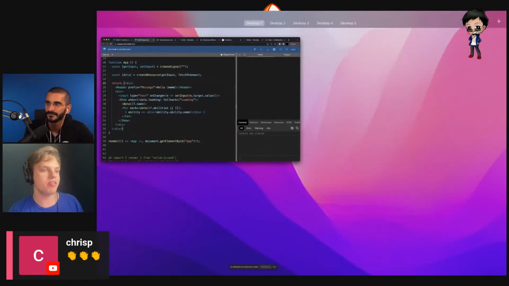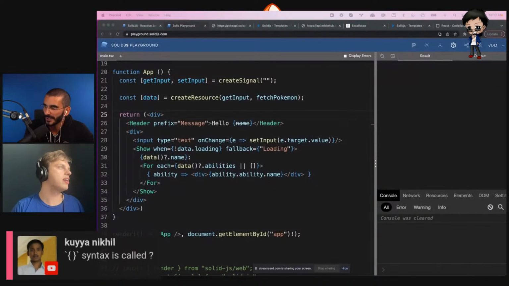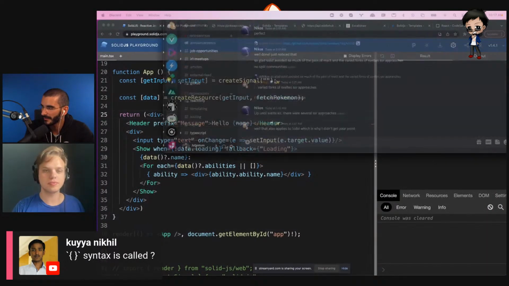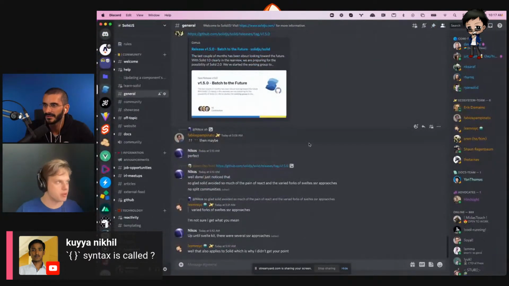Yeah, let me just see if I can safely show the Discord on screen. One sec. Sure. And then there's a question about what the open and close brackets are called. Some people call those handlebars, but I think handlebars used to be double curlies. It was double, yeah, back in the day.